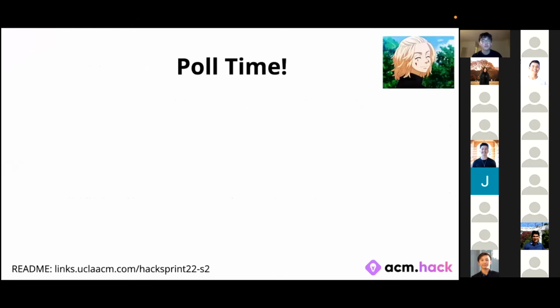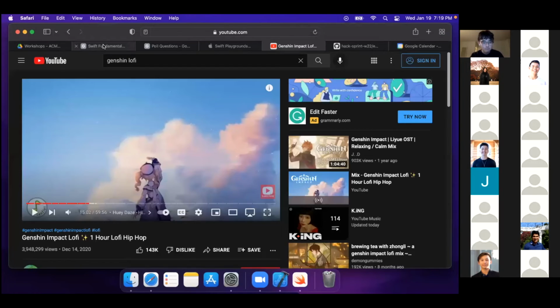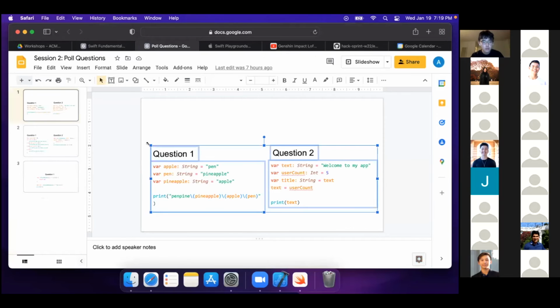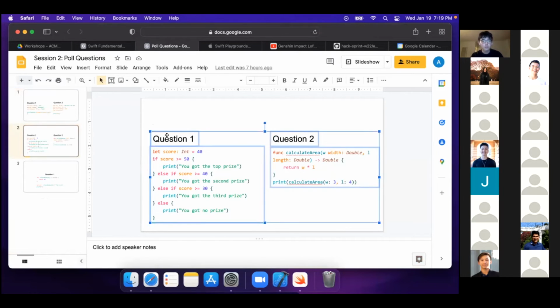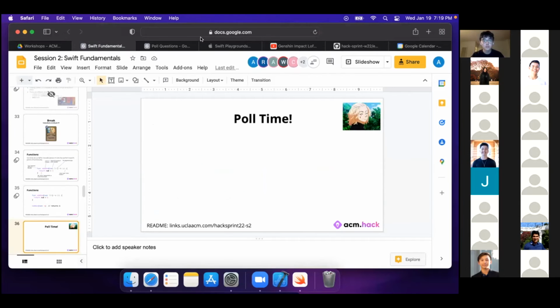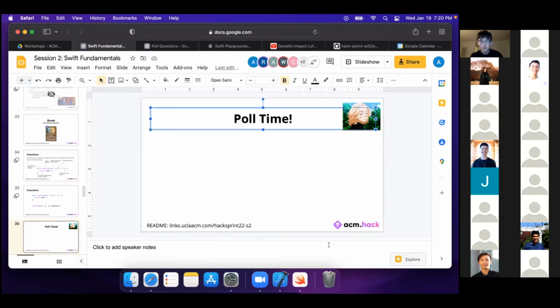Okay, so now that we've covered functions, let's do another poll. This poll is going to be a very similar format as before. I'm going to launch the poll. Okay, I didn't want to share results. Okay, poll 2, launch. And the code is going to be right here.